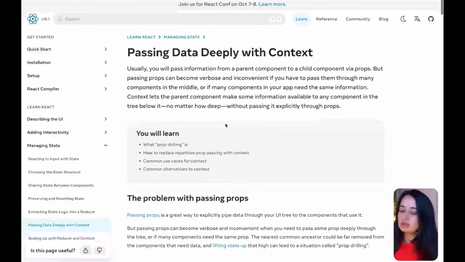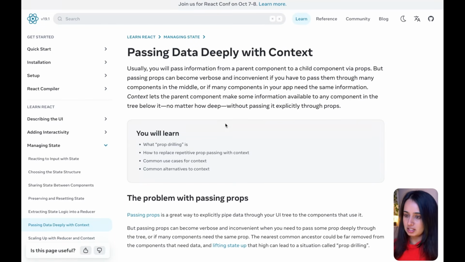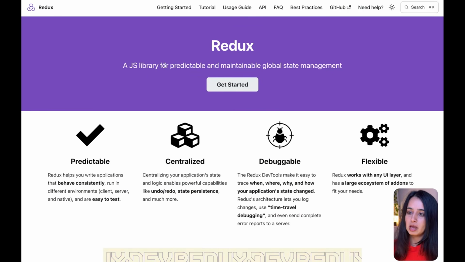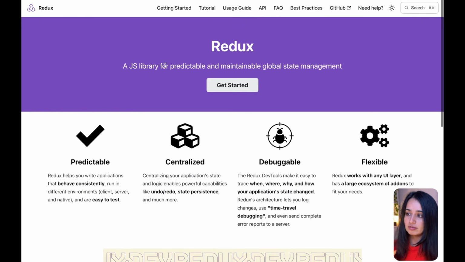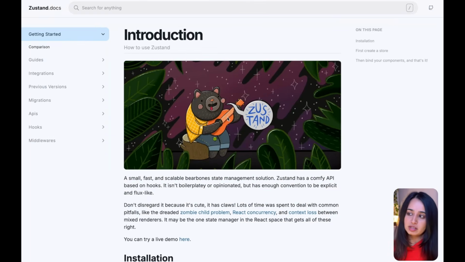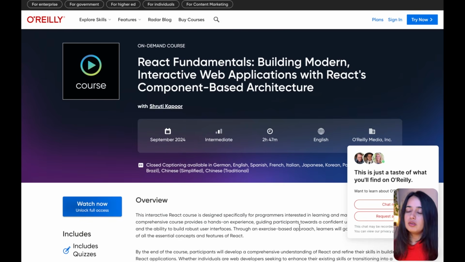Now, there are multiple ways of managing state. One is by using context provider in React, which comes out of the box with React. Another way is by using reducers, also out of the box in React. There are also state management libraries like Redux that work really well for huge apps. And there are also lightweight state management libraries like Zustand that are kind of a combination of useState and Redux. I go into full detail of this in my course React Fundamentals at O'Reilly.